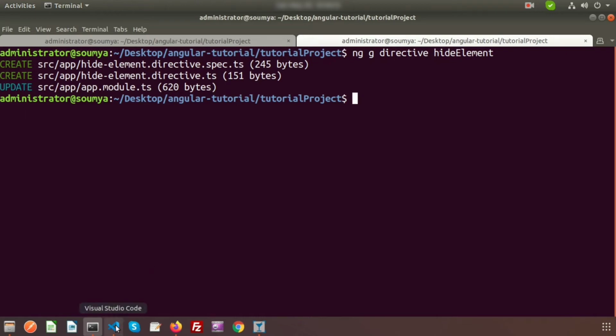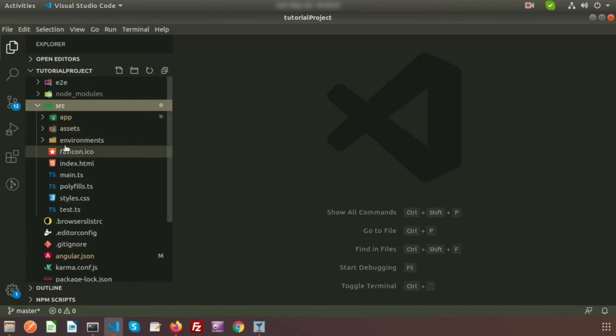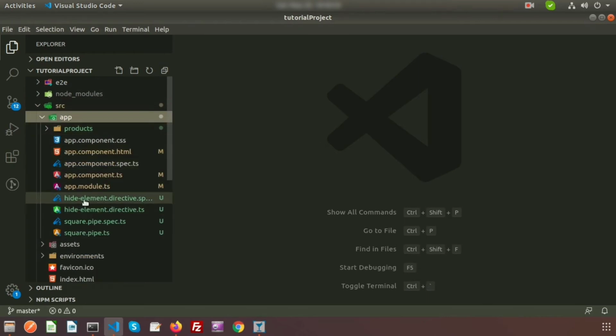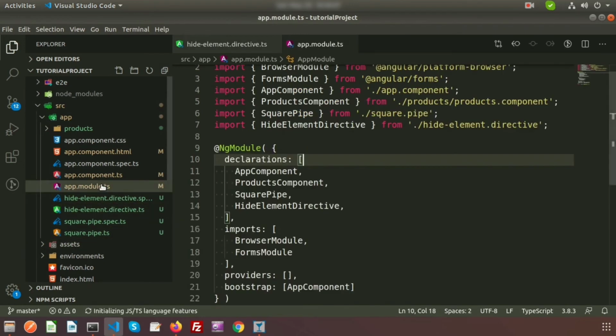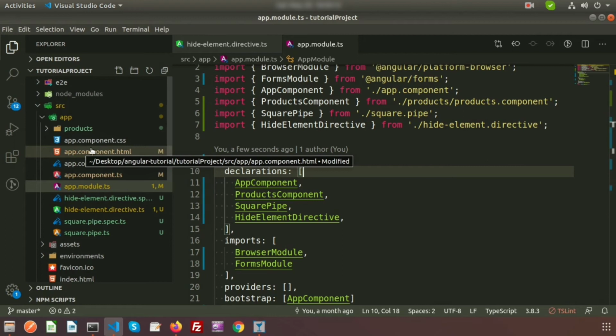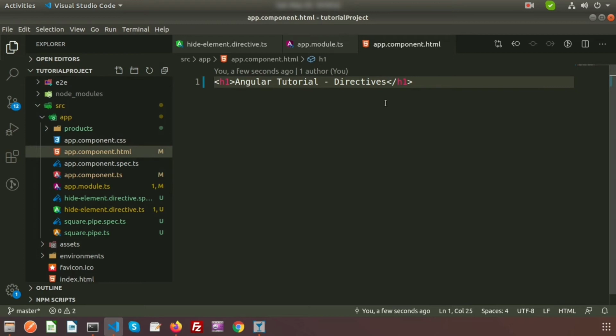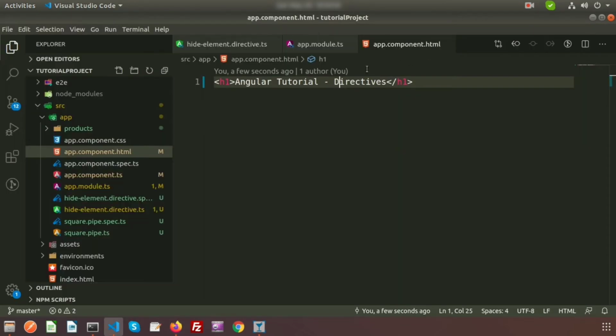Go to Visual Studio Code and inside the src folder in the app, we can see there is a hide-element.directive.ts TypeScript file, and app.module.ts is also updated. Let's add something into app.component.html, the main component file of our Angular application, which is created by default when we create it. Here we are getting Angular tutorial directives from the app.component.html file.